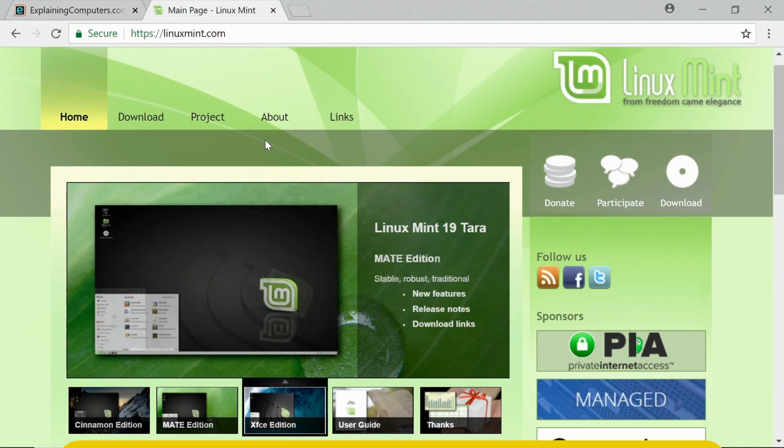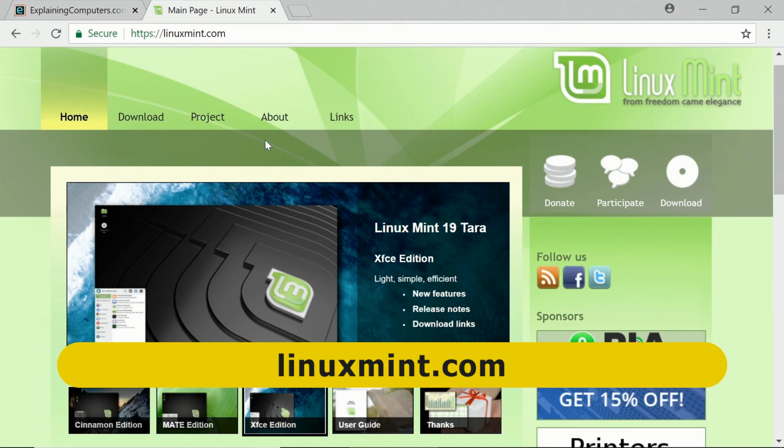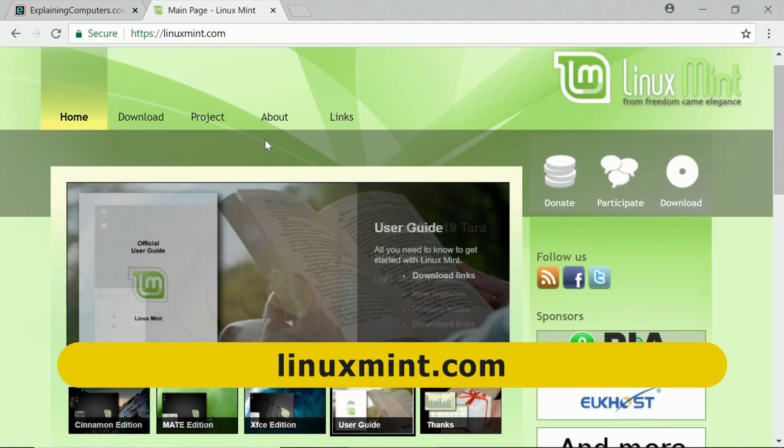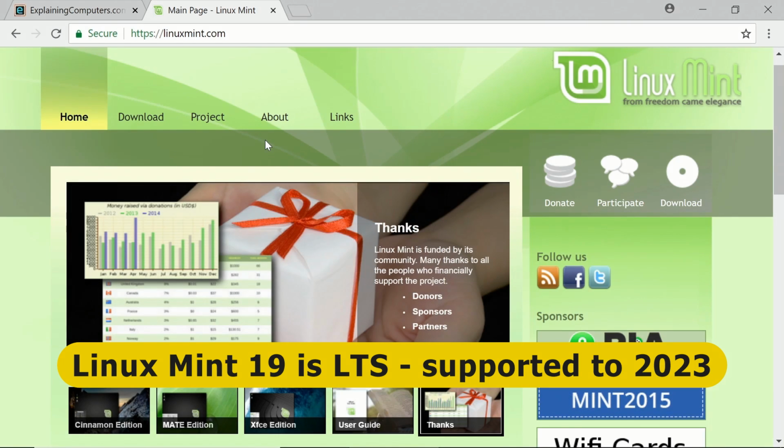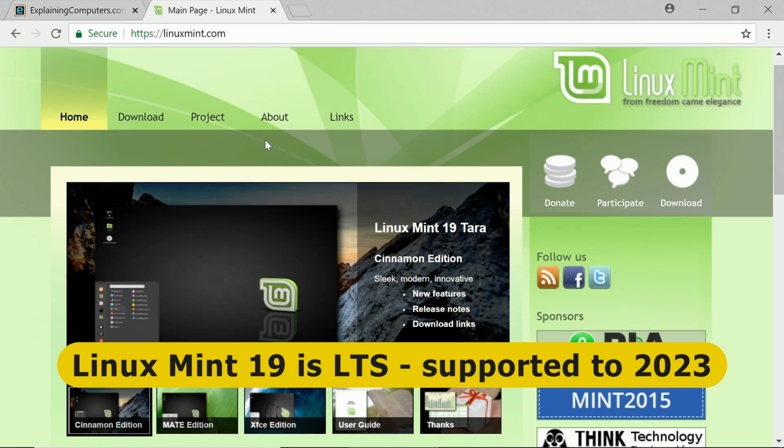So, here we are on the linuxmint.com website where we can get Linux Mint 19, and it's worth pointing out that Linux Mint 19 is a long-term support release, an LTS release, which means it has support for 5 years, which takes its support to 2023.